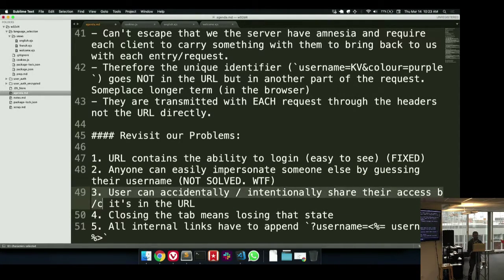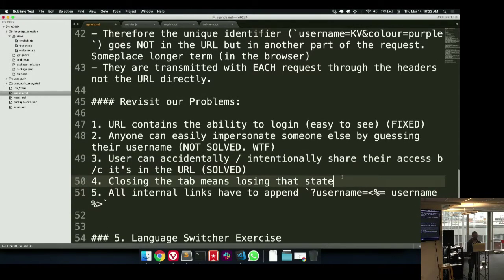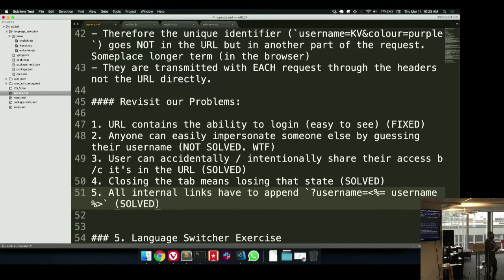User can accidentally or intentionally share their access because it's in the URL. Because it's not in the URL, this is solved. It's in your browser. Only your browser has that data. Closing the tab means losing the state. Nope, this is solved because it's not in the URL. You can close the tab. The cookie is still there unless you clear the cookie. All internal links have to append. Solved. Unless you're doing the language one like we saw with New York Times, yeah, then they have to because it's in the URL. In our case, we're using cookies for, let's say, user IDs. We wouldn't need to worry about modifying the URL in our templates. Agreed?